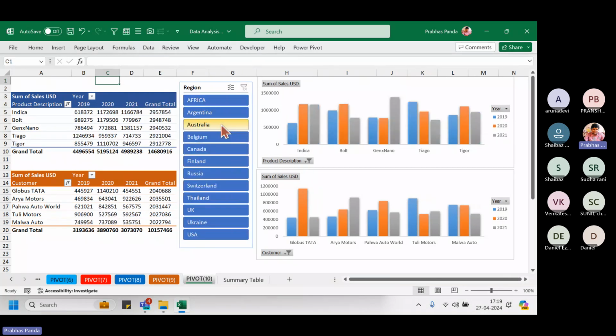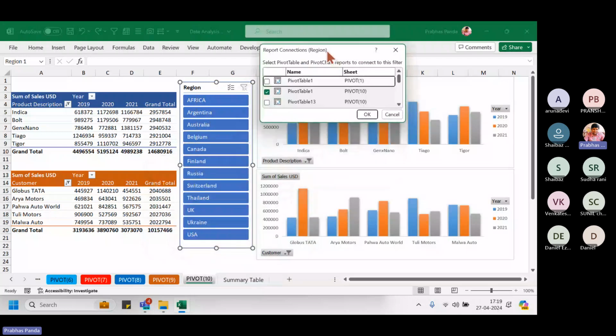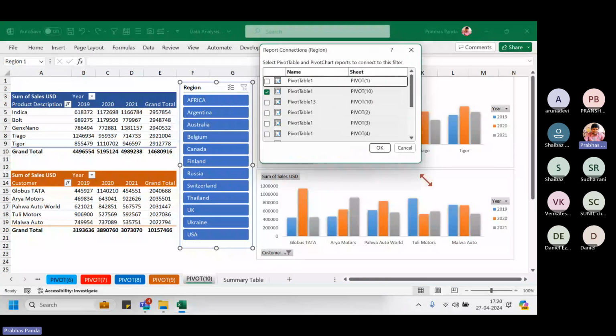On this region slicer, where the region name is there, just right click on that area. In the region name, right click. You will have an option called Report Connections. So when you go for report connections, you will find a dialog box appears having the entire list of pivots we have here.